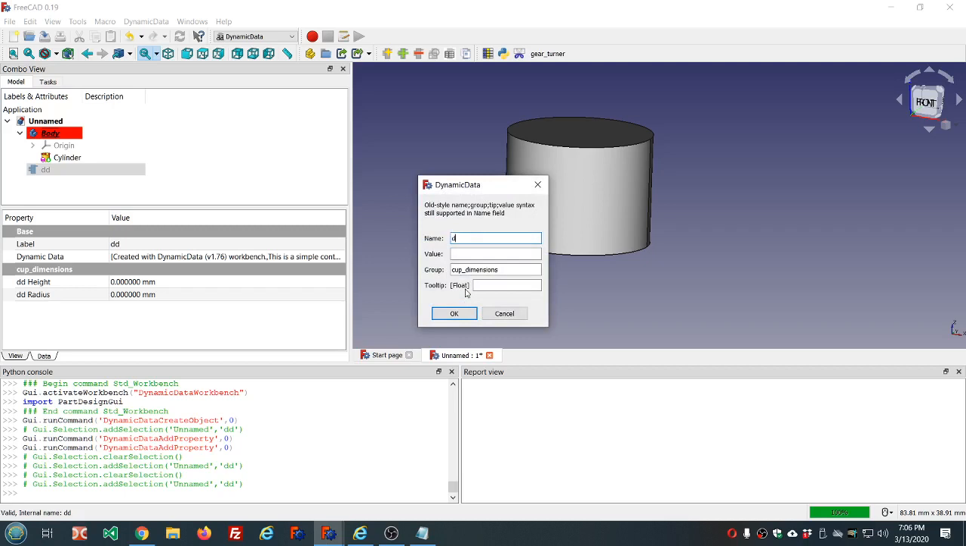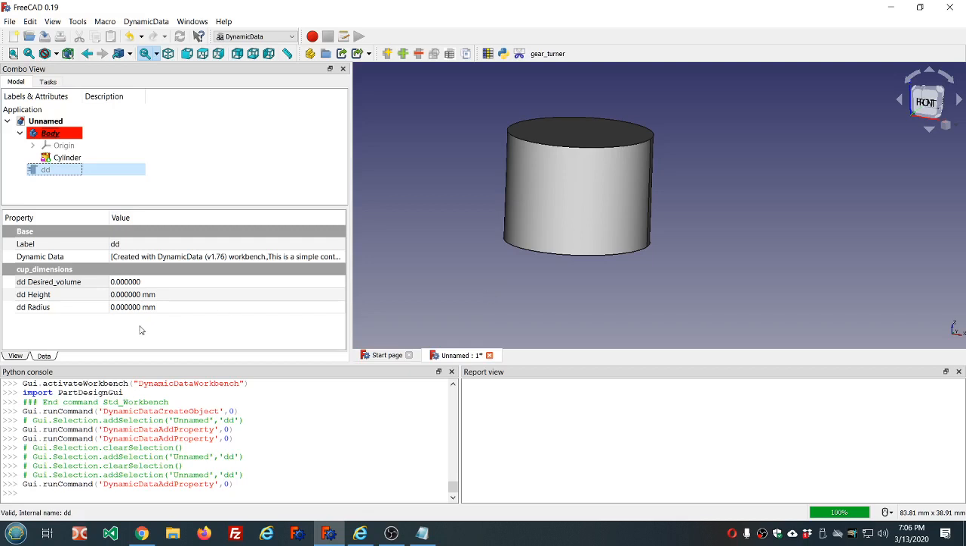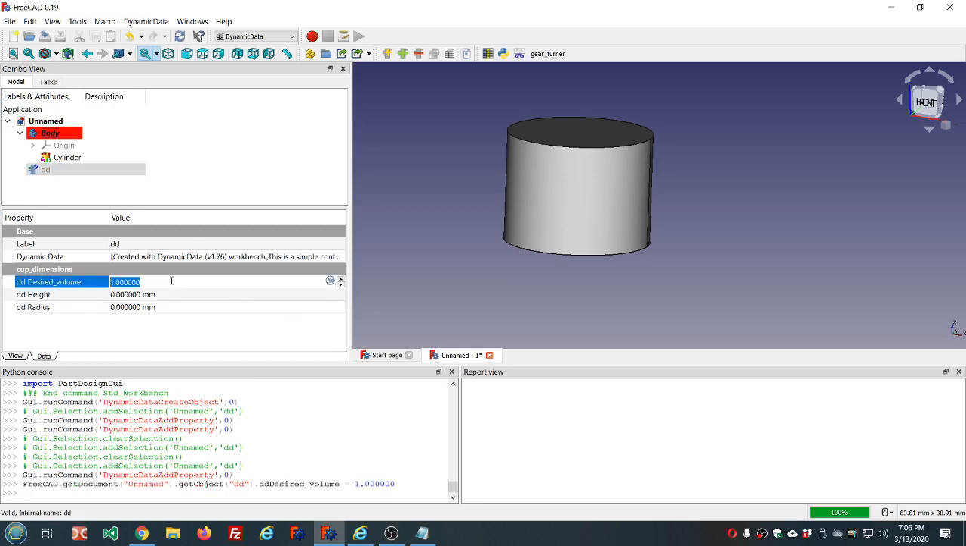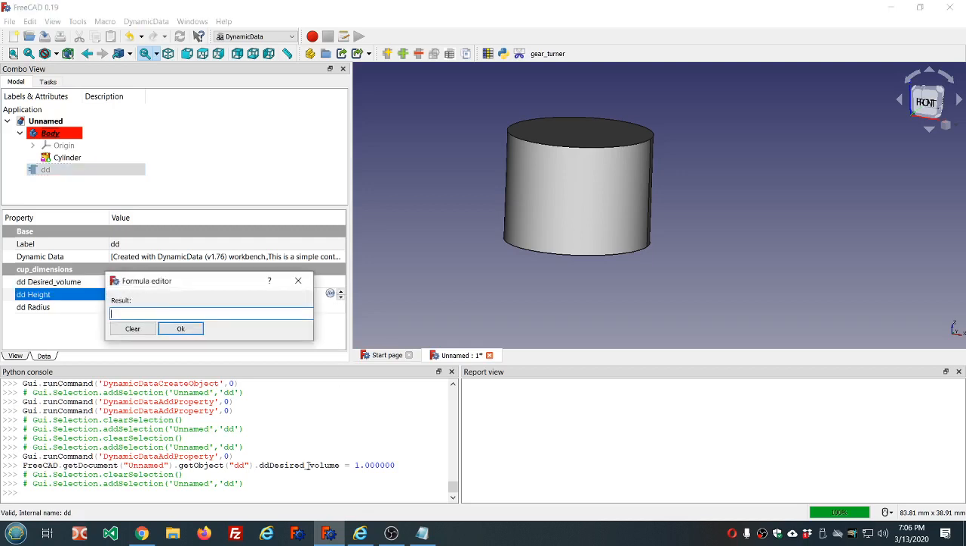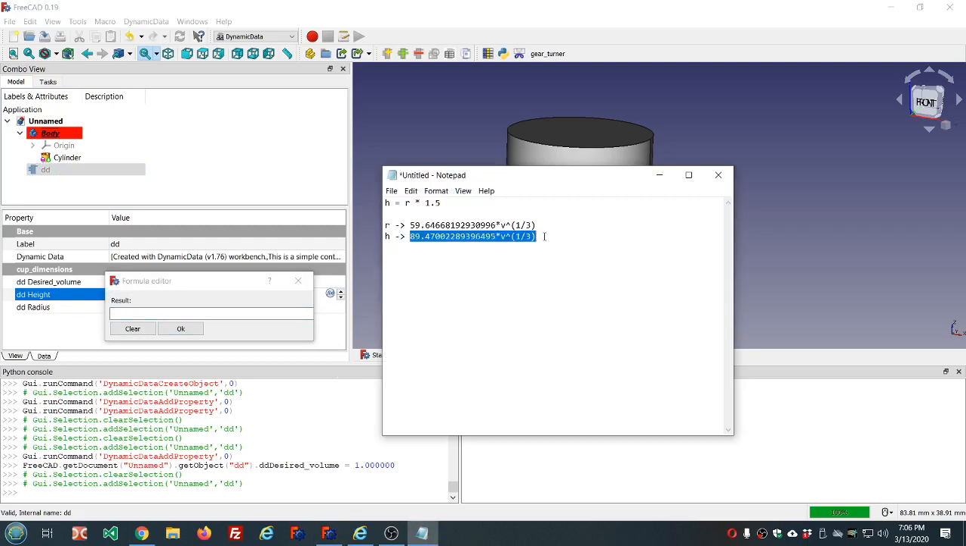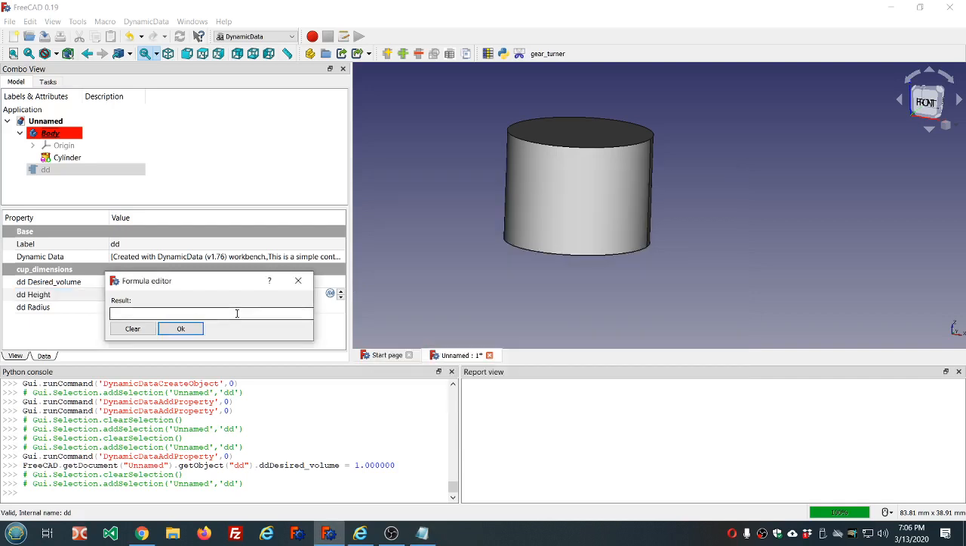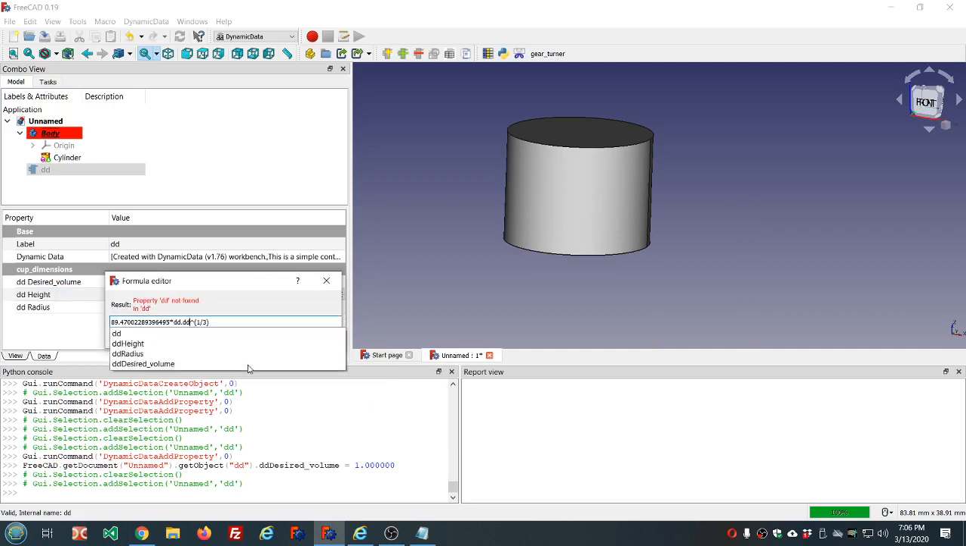This will be the desired volume. Desired volume of cup in liters. Let's make that 1 just for the moment. And let's see if we can add our formulas now. So this is the height. Ctrl+C to copy that, Ctrl+V to paste it. V is not a recognized property. It's desired volume.